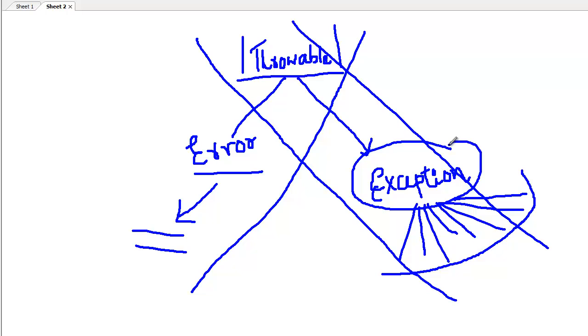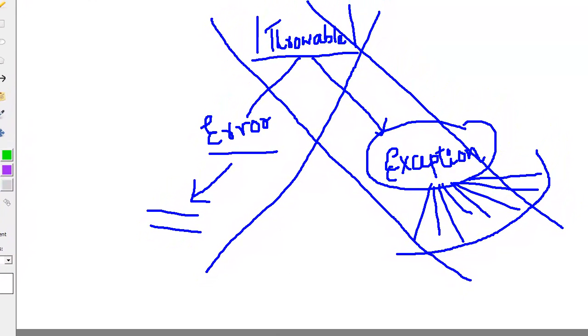Now let us first create a program where a situation comes and the program stops, and then we'll modify the program to see how we can work around with exception handling. So this we'll see in our next lecture.